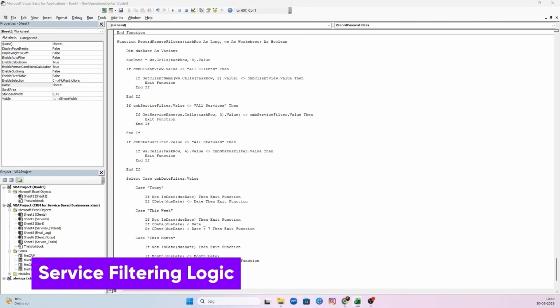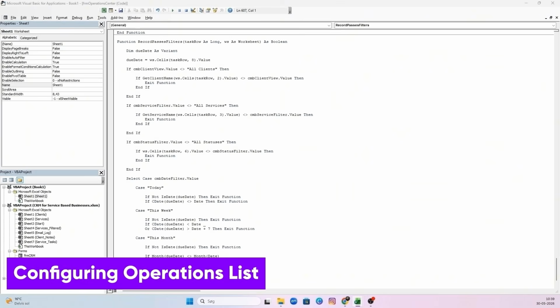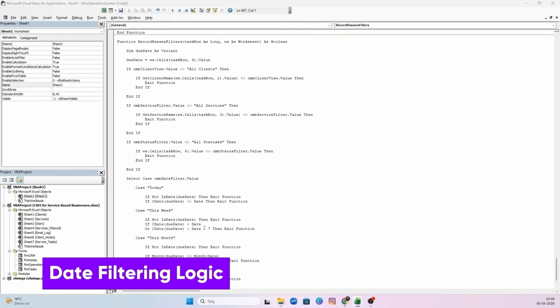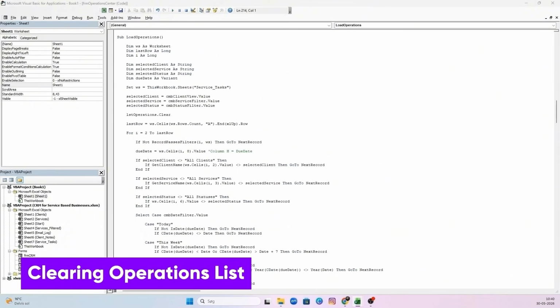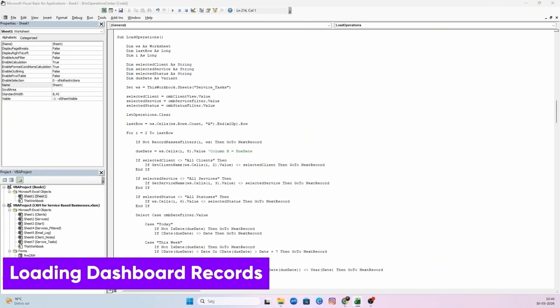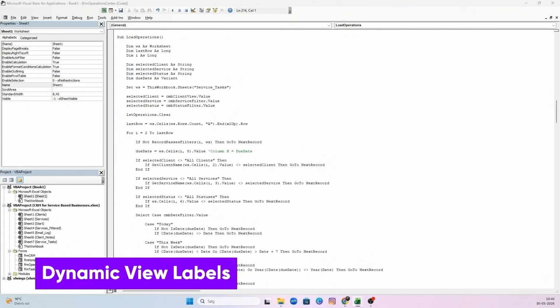We validate service filters here. Status filtering is handled centrally as well. Finally, we apply date-based filtering such as today, this week, and this month. Before rebuilding the dashboard, we clear existing records. Every task is evaluated against our centralized filter engine before being displayed. Once a task passes all filters, we load it into the operations center. The dashboard title updates dynamically to reflect the active filter selection.